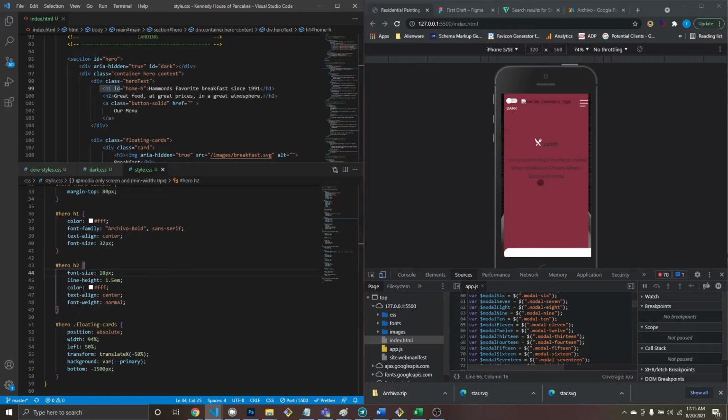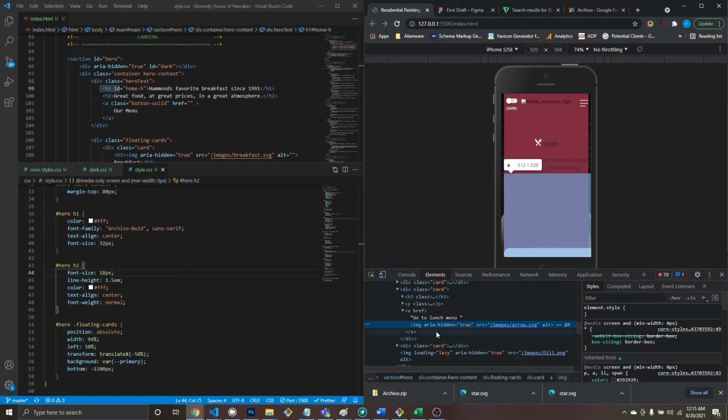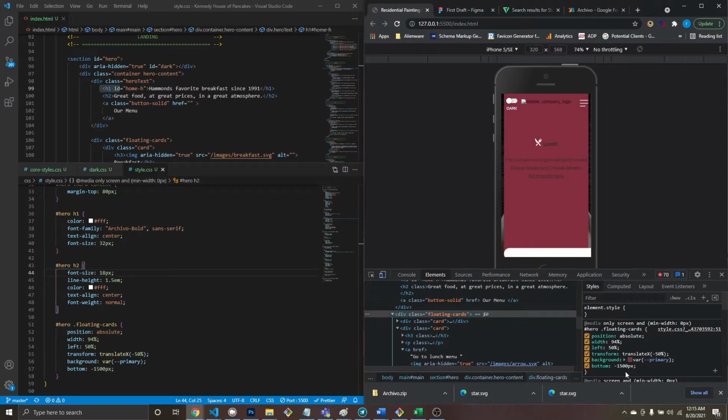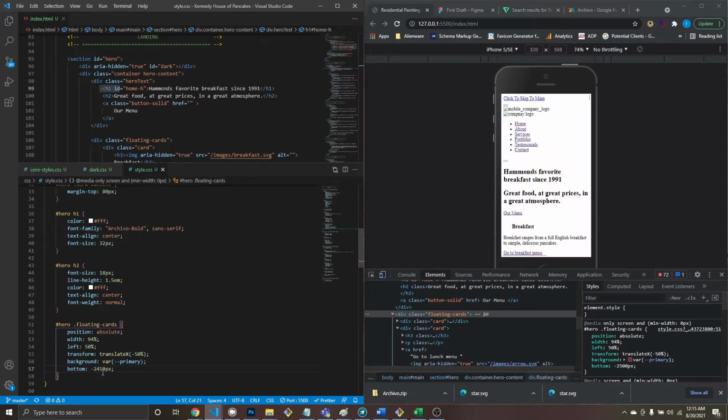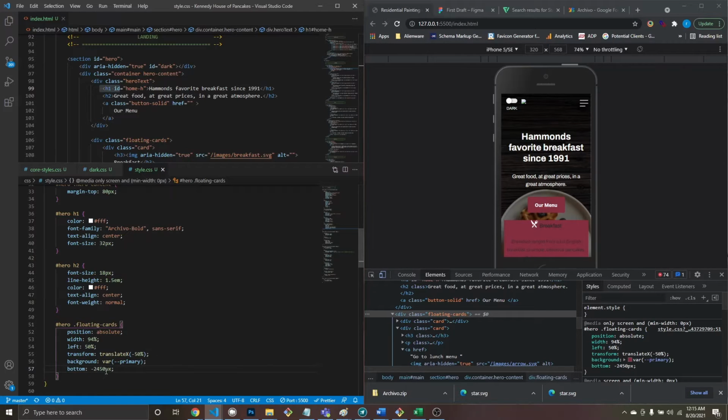Interesting. Is this not even moving? Okay, it's moving. It's just incredibly... Okay, so we're going to bring this up a little bit. Oops. That should be good.